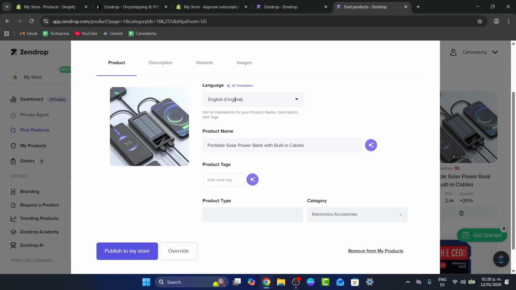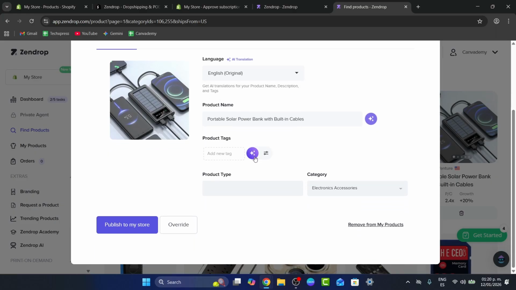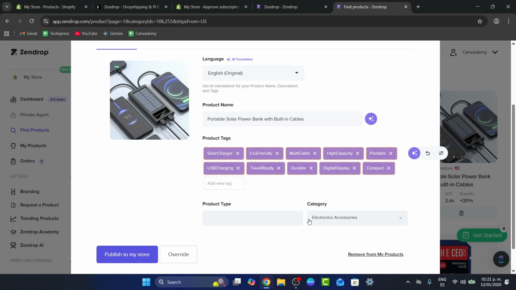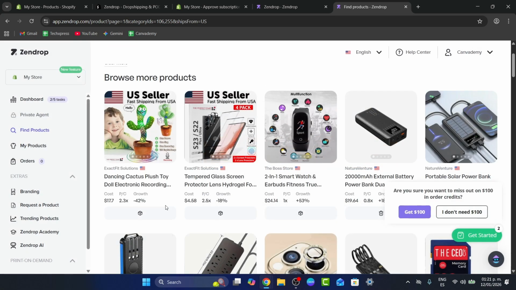Now here I have my product, let's say language English original, the product name. You can choose product text, or you can even let the artificial intelligence help you with the product name and the product type. Here's the category, and here for the option that says publish to my store. Really easily.